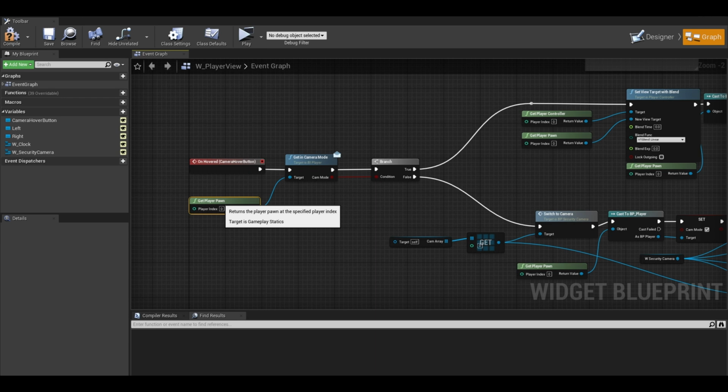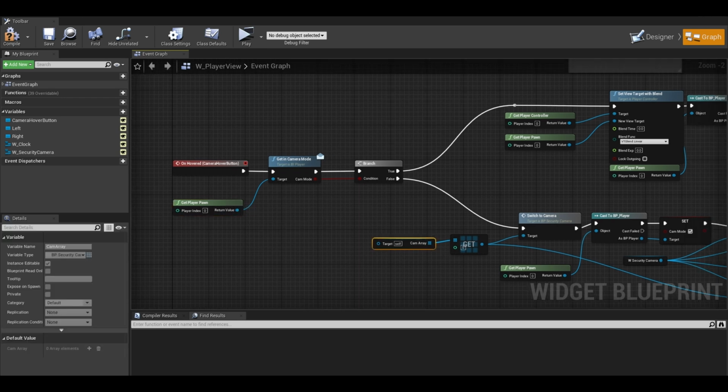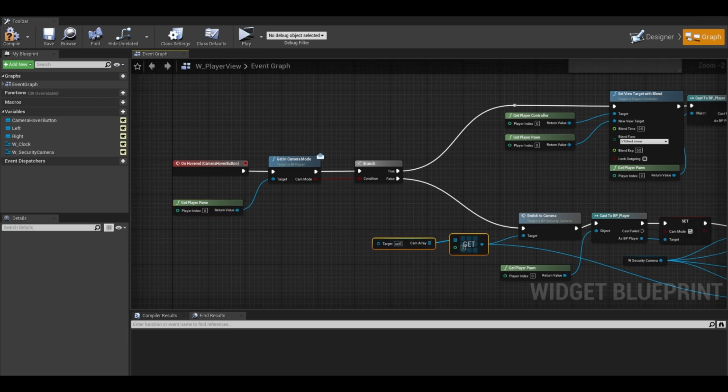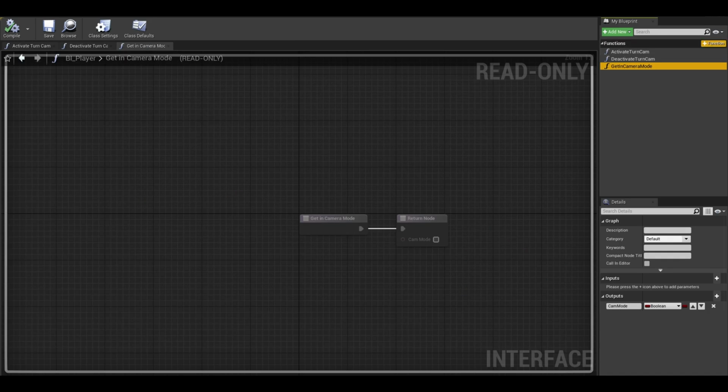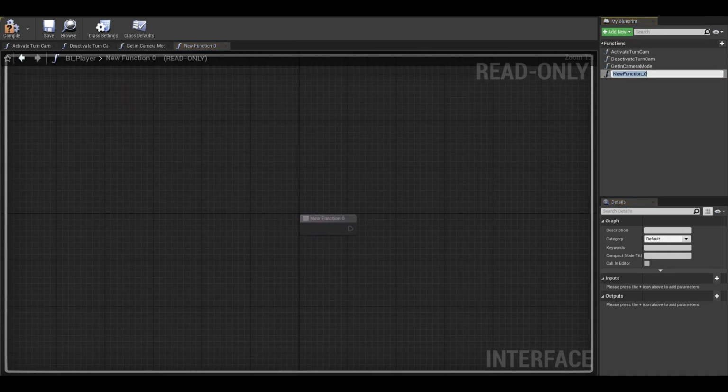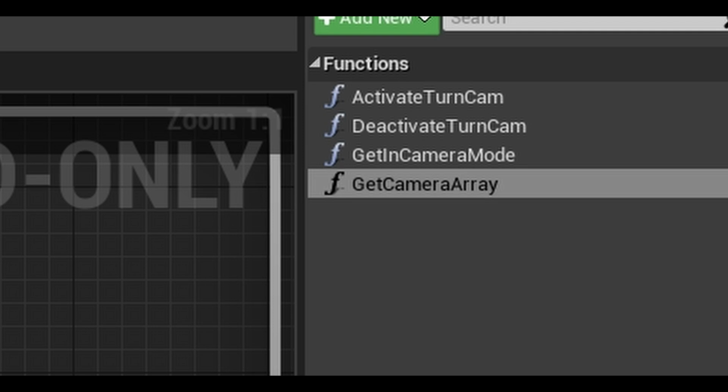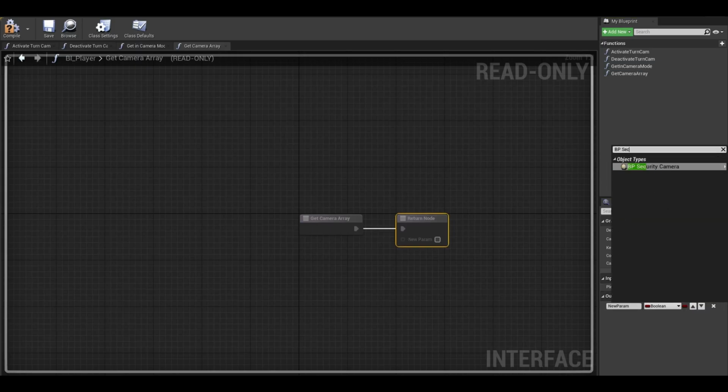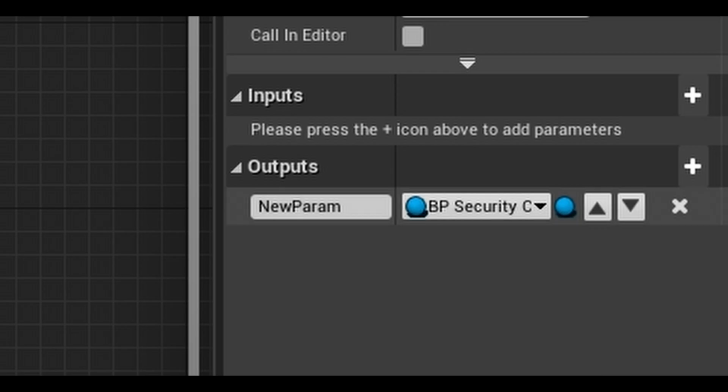Okay, let's go down this line. We now have this security cameras array, we need to get that. It's the same thing now, just go to the interface and add a new function. Get camera array, needs an output of the type security camera blueprint, make it an object, and then select the sphere into an array. Name this output cameras.